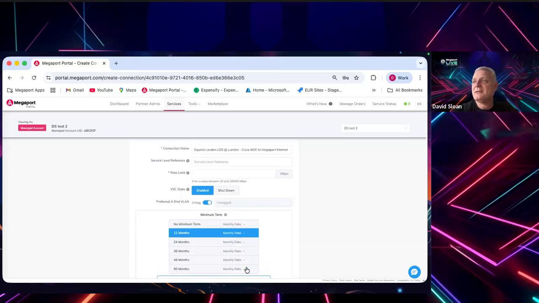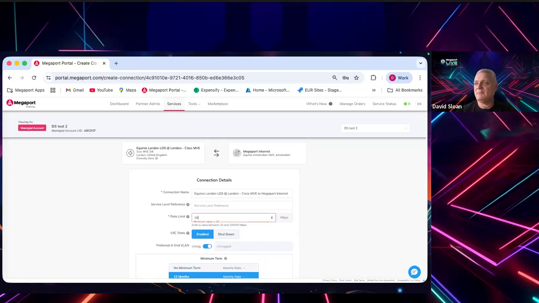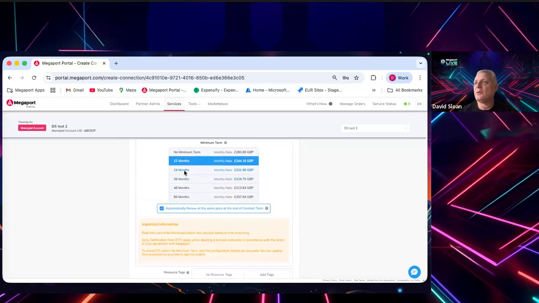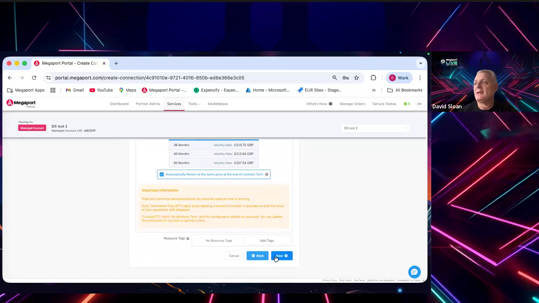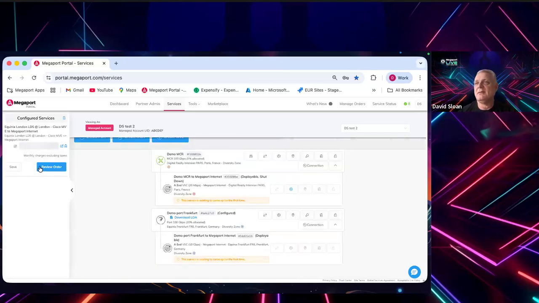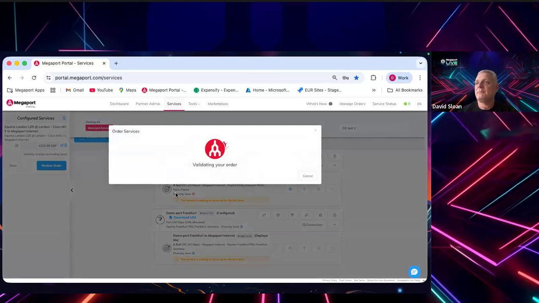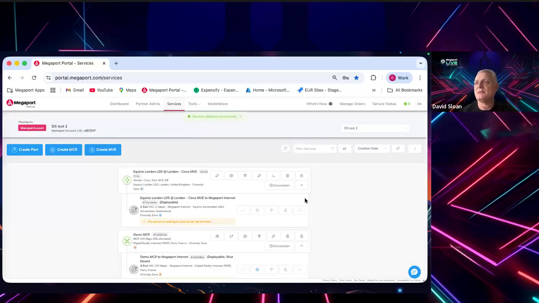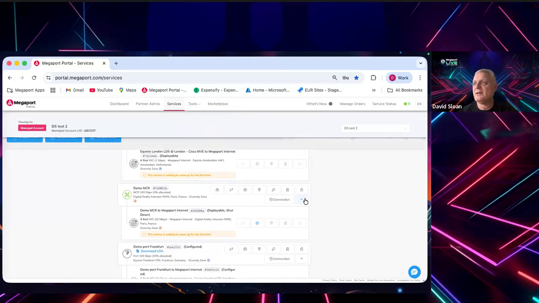So we click next, we select a speed. So we'll say, I don't know, a gig in this instance. We'll leave it untagged. We'll leave it enabled. We'll select that on a 24-month term. We'll click next. We'll add the VXC, review that order, and place. That will validate very quickly first. So the MVE itself is covered by a whole different Megaport Live sessions. So you can look at what particular vendors we support, see those live sessions related to that.